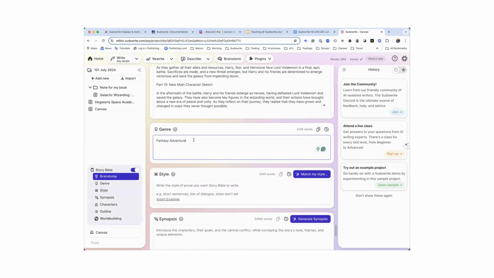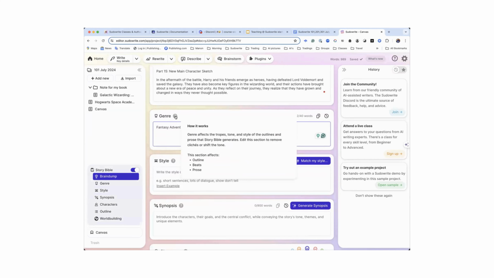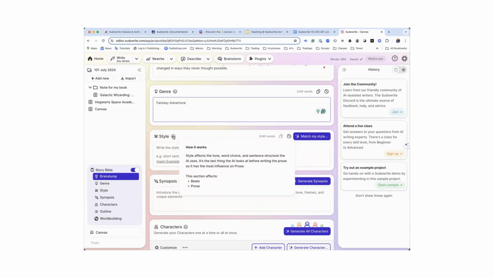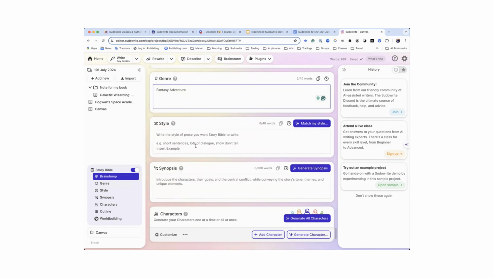Now, the genre here is going to affect your outline, beats, and the prose. The prose is your chapter being written. So when they take that from the beats, we'll get there too. Your style is going to affect your beats and your prose. Right now, we don't need it.